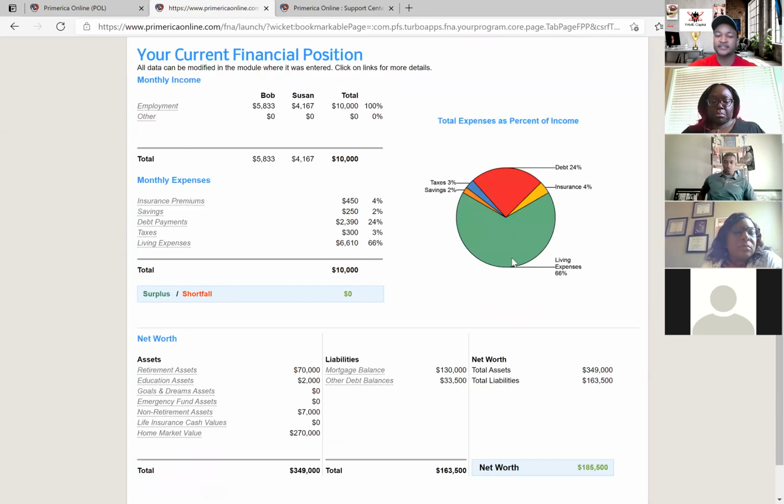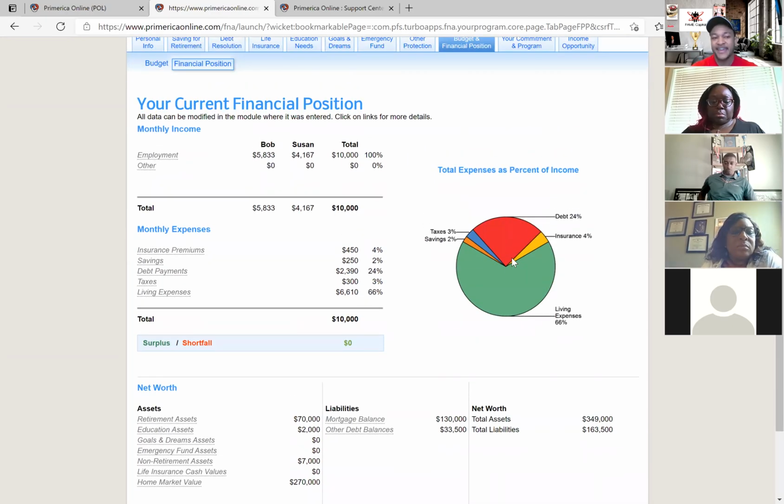The safe zone for debt is about 15%. 24% is in an alert status. It's like, hey, it's too much going towards debt. So this is a graph that it builds out to show them where their money is going. This makes it easy for me to say, okay, we have way too much going towards living expenses. We need to start figuring out how to boost this savings up because savings should be at least 20%.